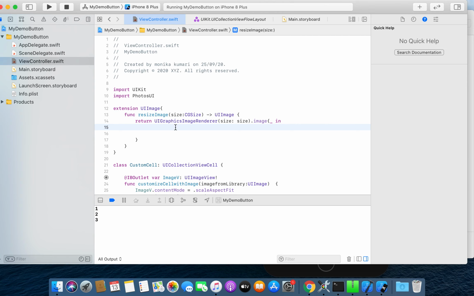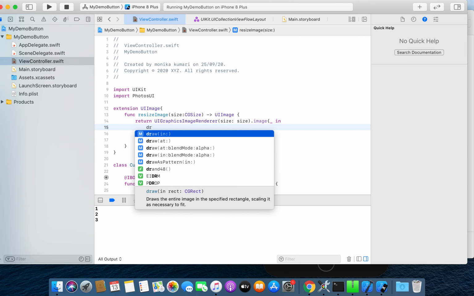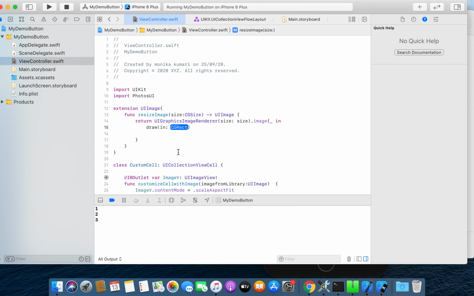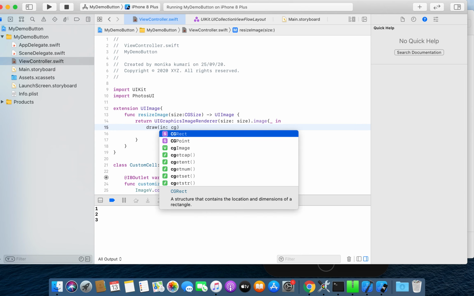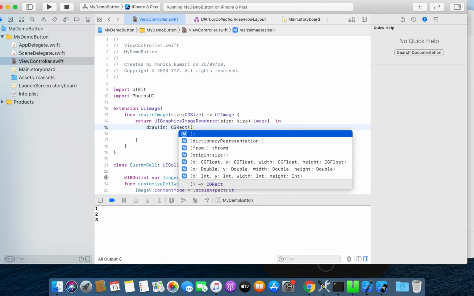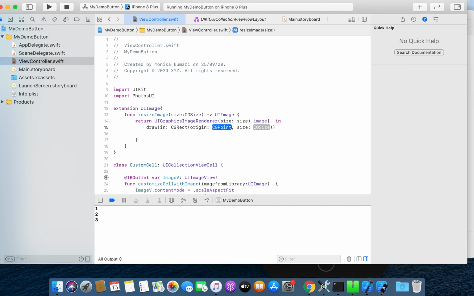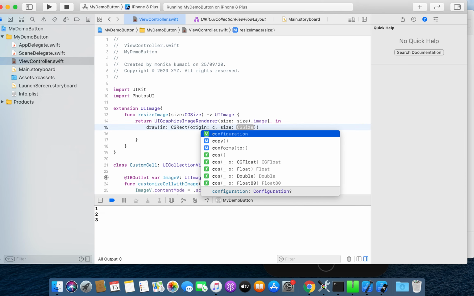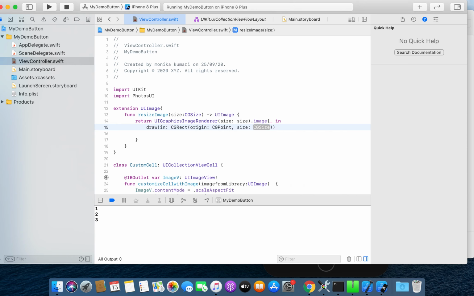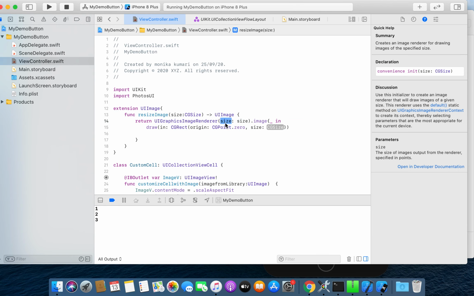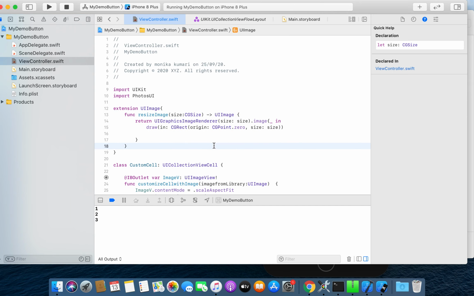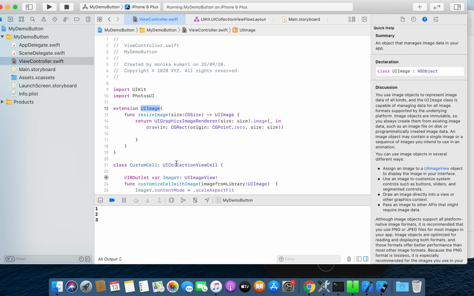So inside that I am going to write the draw method. This is going to resize my image. This is the code to resize my image. Draw this with CGRect, and in the CGRect I will take an origin and size. Origin will be CGPoint.zero, from the beginning, and size will be the size taken over here. So this is the function to resize image. I have created the extension of UIImage to resize image.